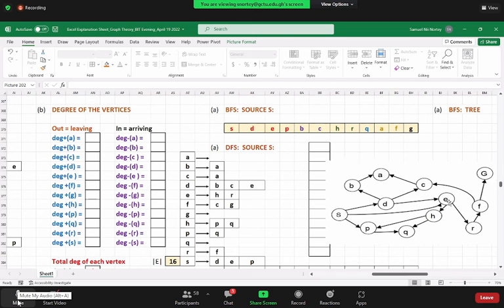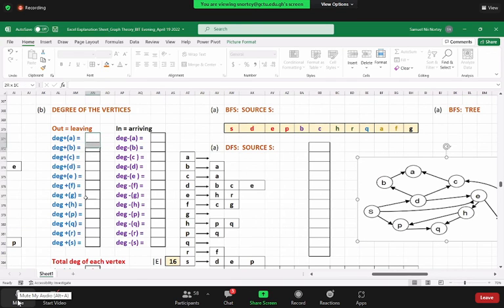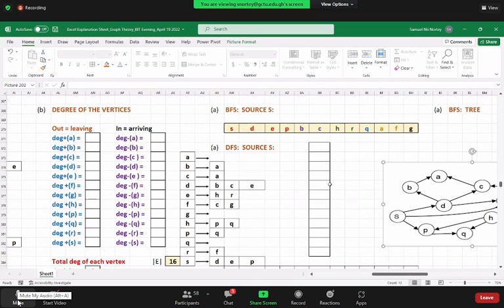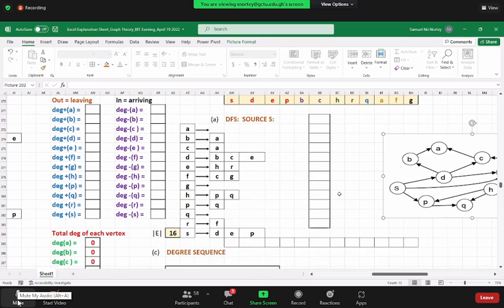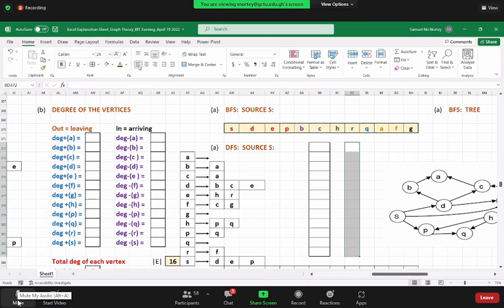Okay. So that is it, and in fact, when you do the degree, arriving and leaving, you see that we are correct. Okay, so that is it. Now let's do DFS. DFS is the one that gets people a little bit confused. So let's try that and see.